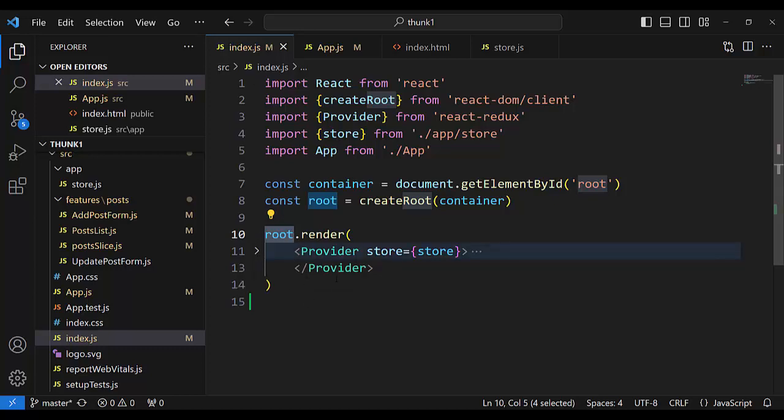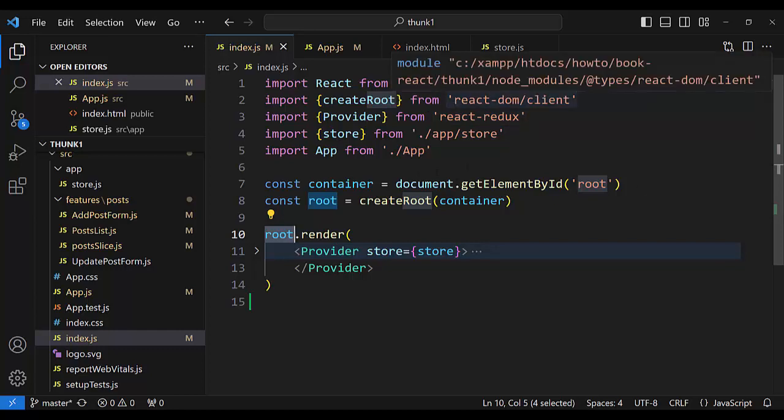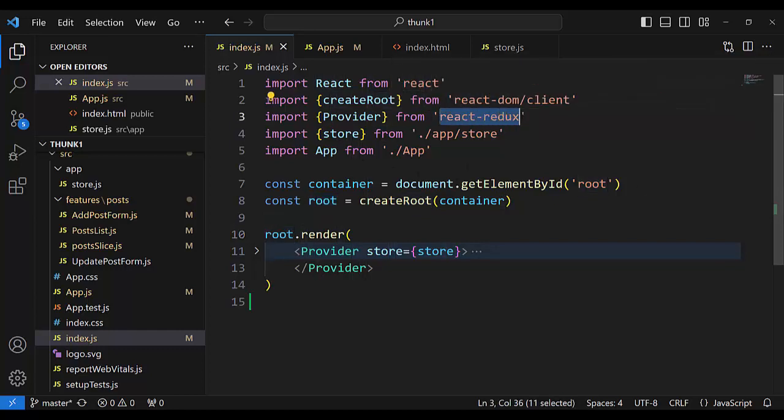Provider. It is a React element that is built in, coming here from React Redux. Provider gives us Redux. Provider connects React Redux. Without Provider we do not have Redux. With Provider we have Redux. And Provider wraps the component that we describe.